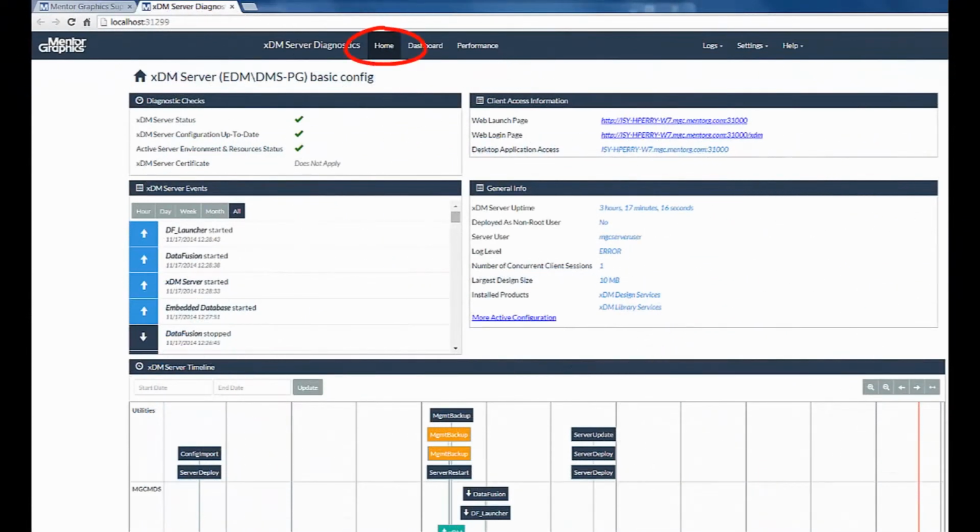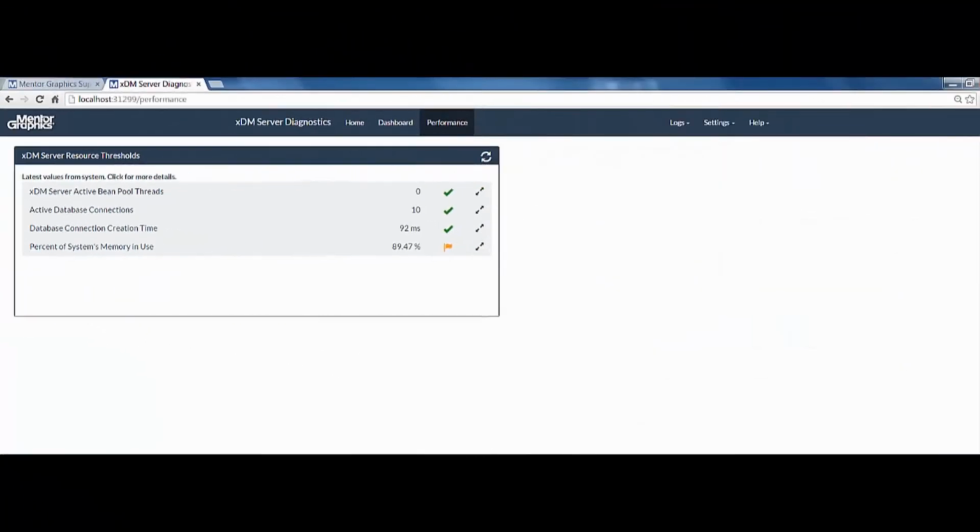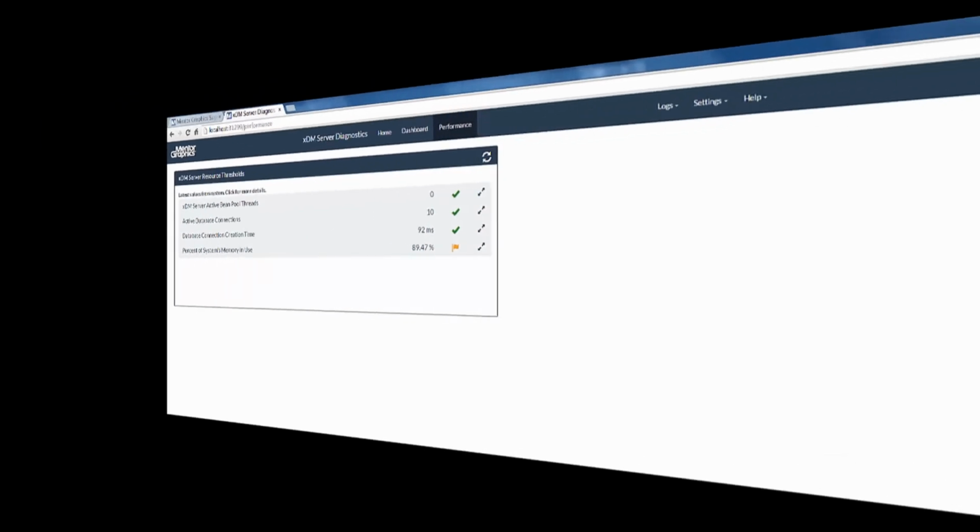In the Home tab, you have a summary of the status and the settings, including a visual timeline of the server events. While on the Dashboard tab, you have different widgets that focus in a specific area, such as, for example, the xDM server uptime or the backup status. The Performance tab enables monitoring information about the performance of the xDM server host machine.